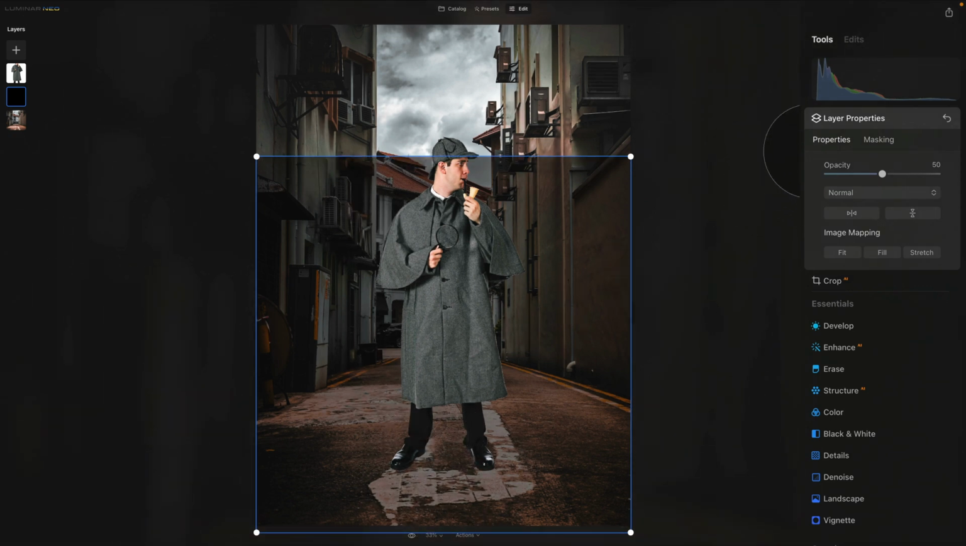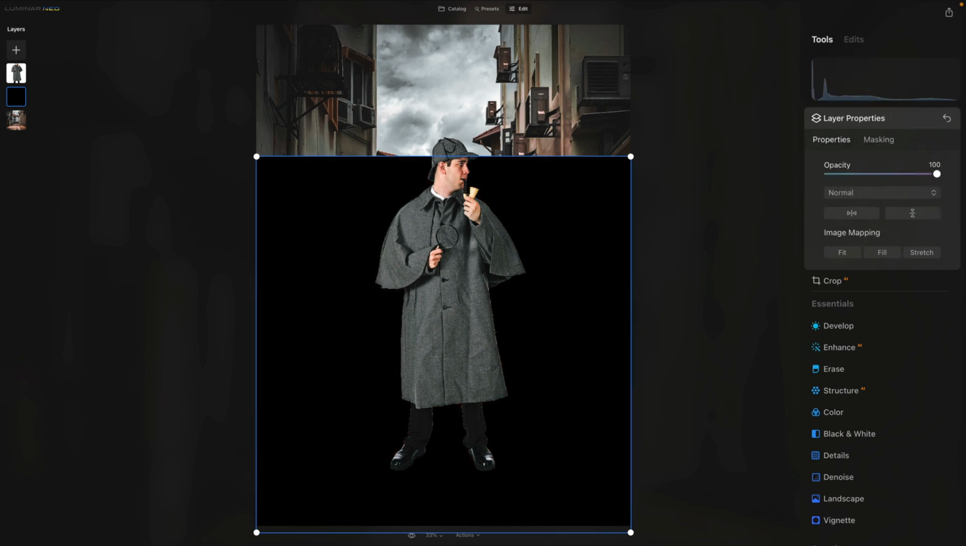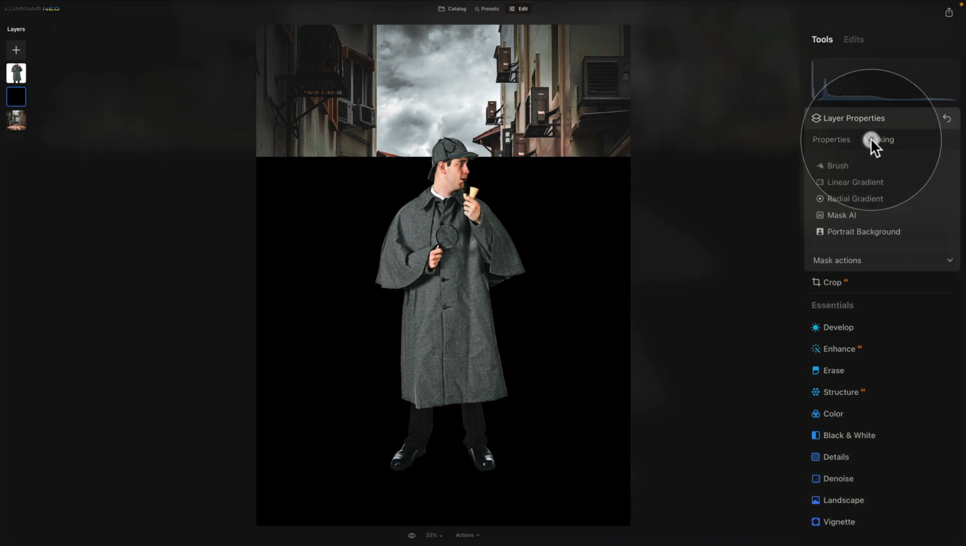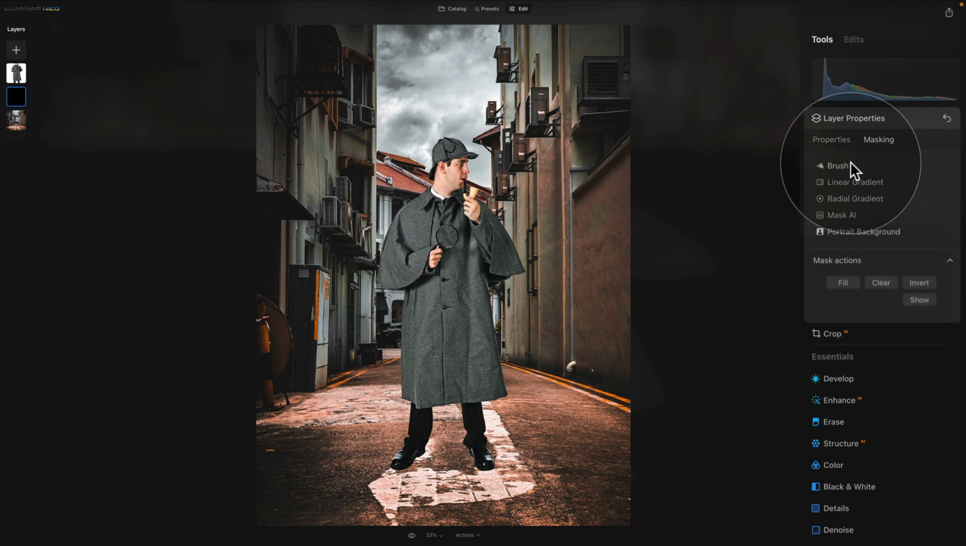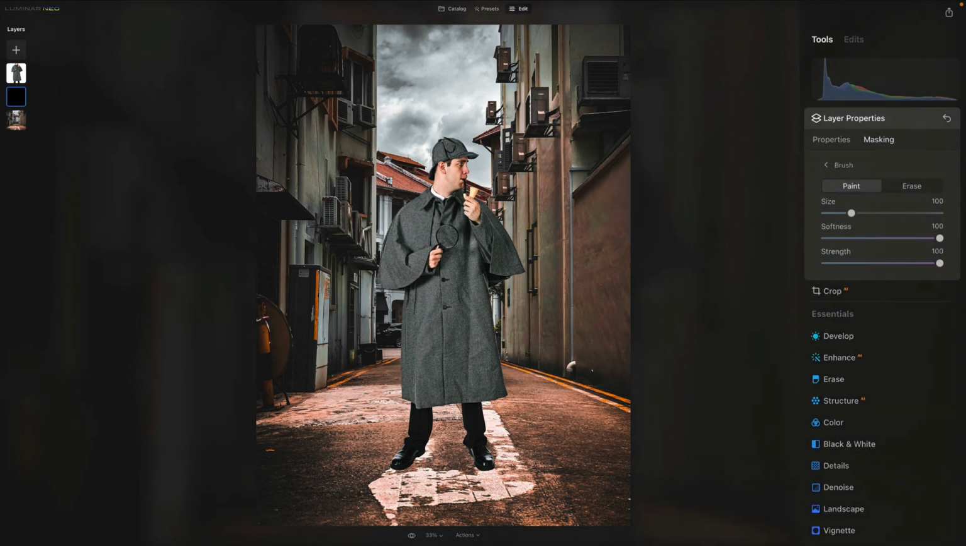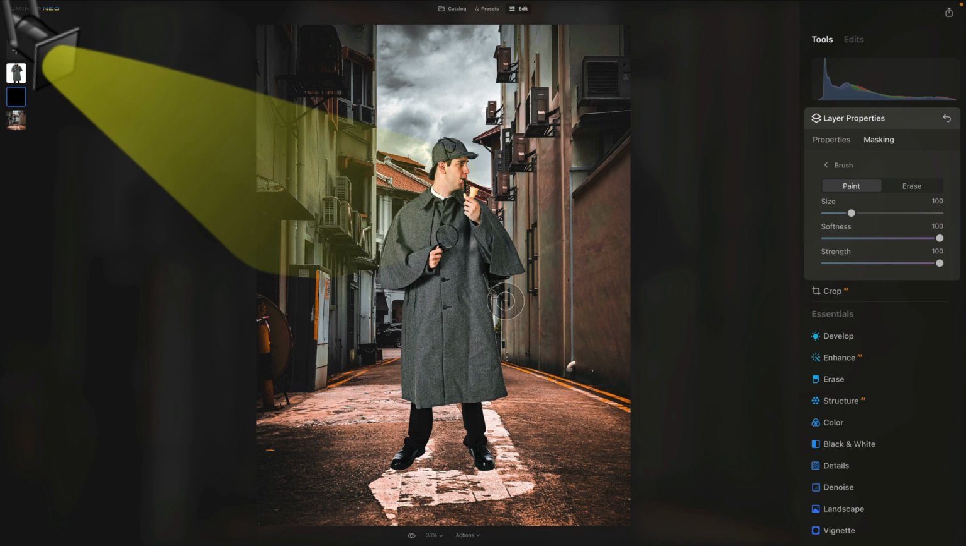Once we're done with that, we come back to our layer properties, increase the opacity, and move into the masking. The workflow is exactly the same like in the first example. We need to go into mask actions, click on fill, click on invert, and now the idea is the same like before. Wherever we're gonna paint with our brush, that's where the black will appear. The first thing we need to do is to observe the direction of the light. Looking at the image and looking at how the shadow falls, the source of light is coming from this direction. So we know that the shadow will be going towards here.